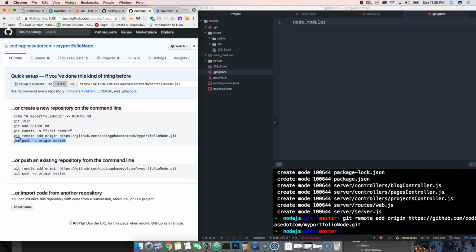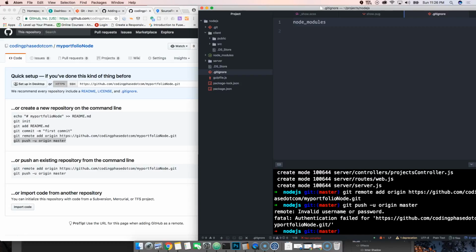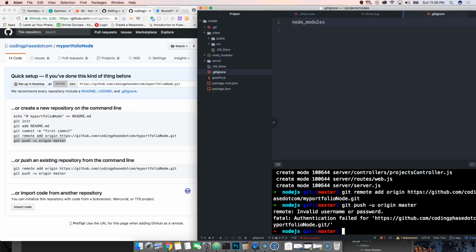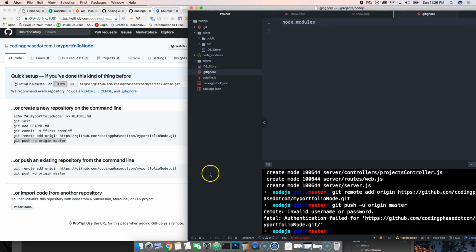And then we're gonna copy that. You're gonna say git push -u origin master, which means hey, push to the origin's master, which is on github.com. Now it's saying hey, I gotta authenticate. I got an authentication fail for github.com/CodingPhase my portfolio git node. If that is happening, that's fine.